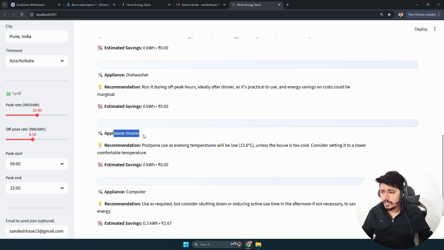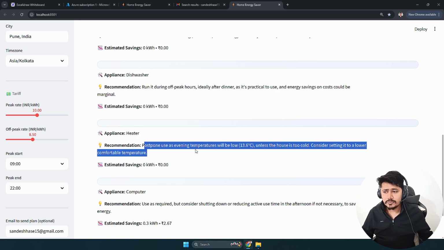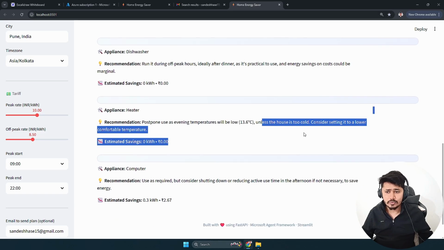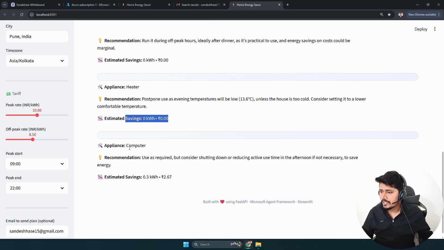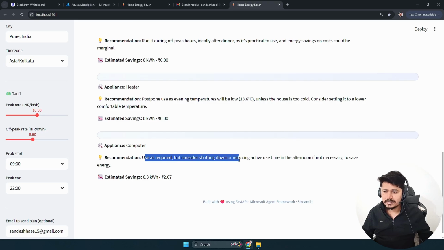Then the heater: postpone use as evening temperatures will be low, 13.6 degrees Celsius, unless the house is too cold. Consider setting it to a lower and comfortable temperature. Again, we cannot save much here because the temperature in Pune has drastically dropped. Then the computer, you can save by shutting down or reducing the active use time in the afternoon.